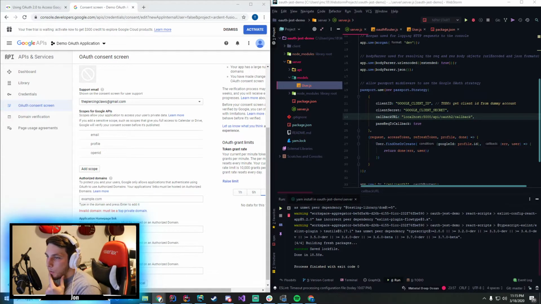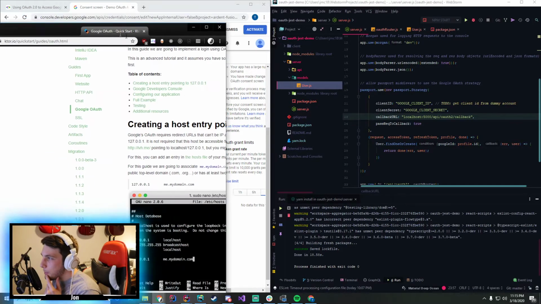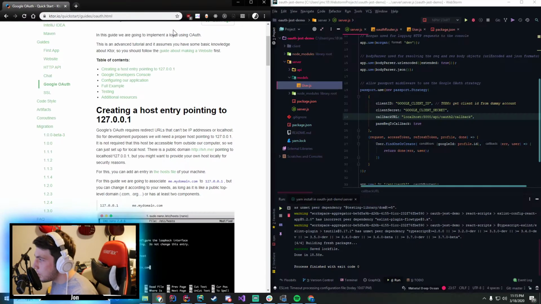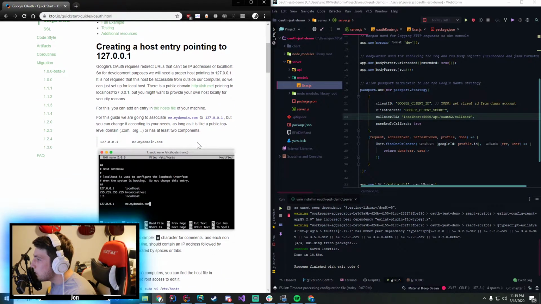Requires redirect URLs that can't be IP addresses or localhost. So for development purposes, we will need a proper host pointing to 127.0.0.1. Let me pull this up so you can see. Of course, Google has to be evil.